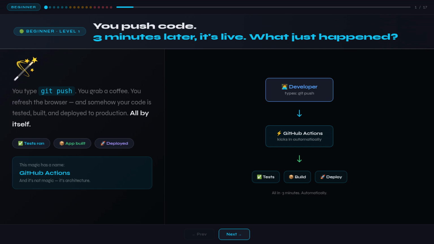Picture this. You've been grinding on a bug for 2 hours. You finally nail it. You type git push, lean back, grab your coffee, and 3 minutes later, without touching anything else, your fix is live in production. Tests ran. App was built. It deployed. All by itself.